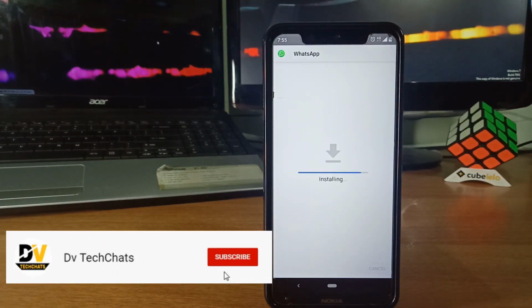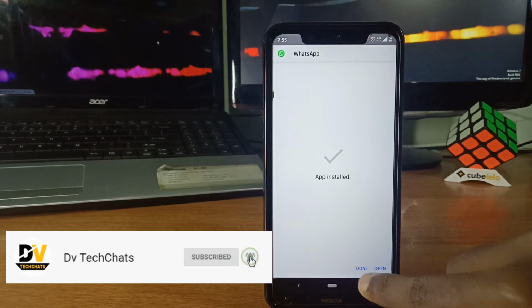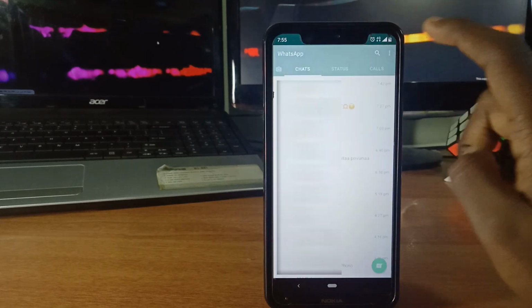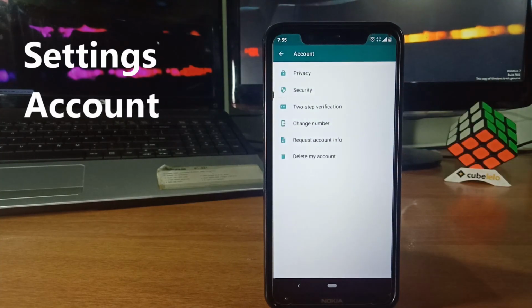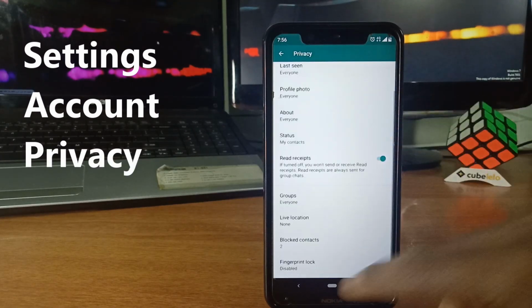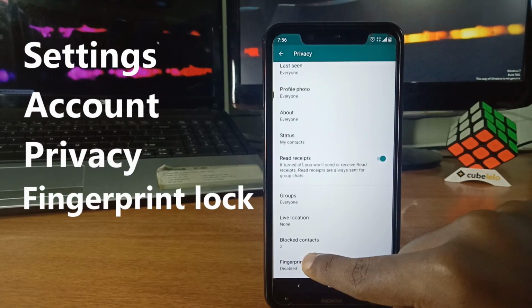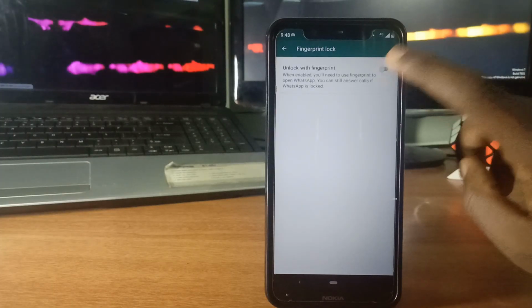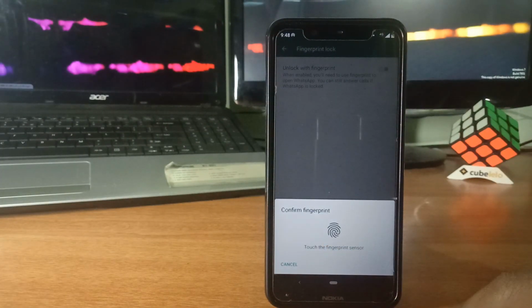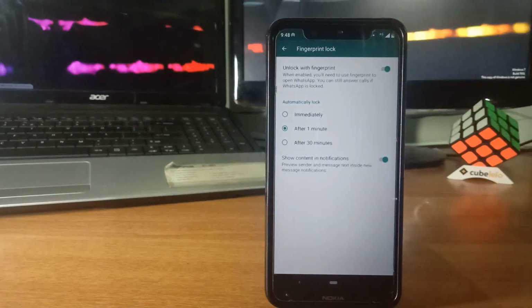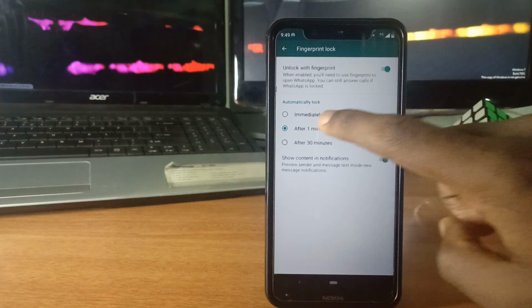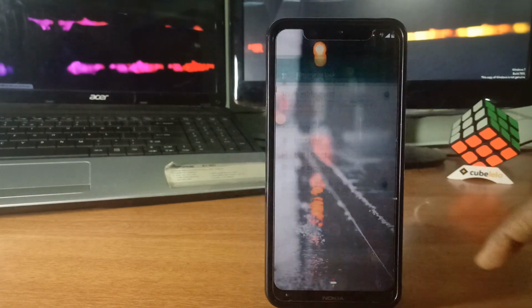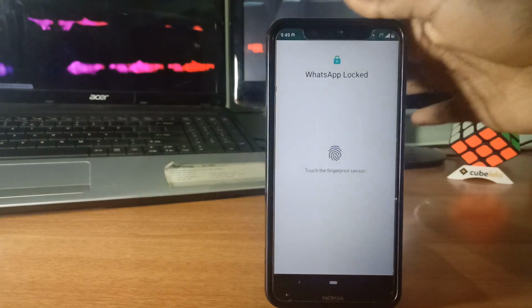Now after all installation is done, it's time to put a fingerprint lock in your WhatsApp. So for that, open the app and then go to settings, then accounts, then go to privacy. Now scroll down and tap here on fingerprint lock. Now tap here on unlock with fingerprint, and then you will have to confirm your fingerprint. So let me confirm my fingerprint. Now under automatically lock, you will see three options: immediately, after 1 minute, and after 30 minutes. Now let me check this first option and check whether this works or not. So let me open this again and I think it's working.